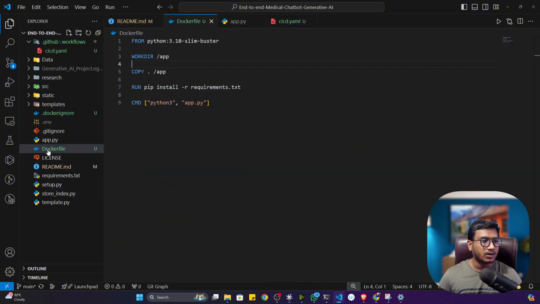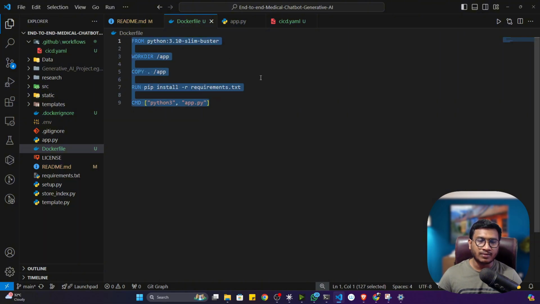The first file you have to prepare is the Dockerfile. This file will help you to containerize your entire application. That means it will perform the Dockerization. And these are the Docker commands you have to write. I think you remember we are using Python 3.10. That's why I have taken the Python 3.10 slim buster image.